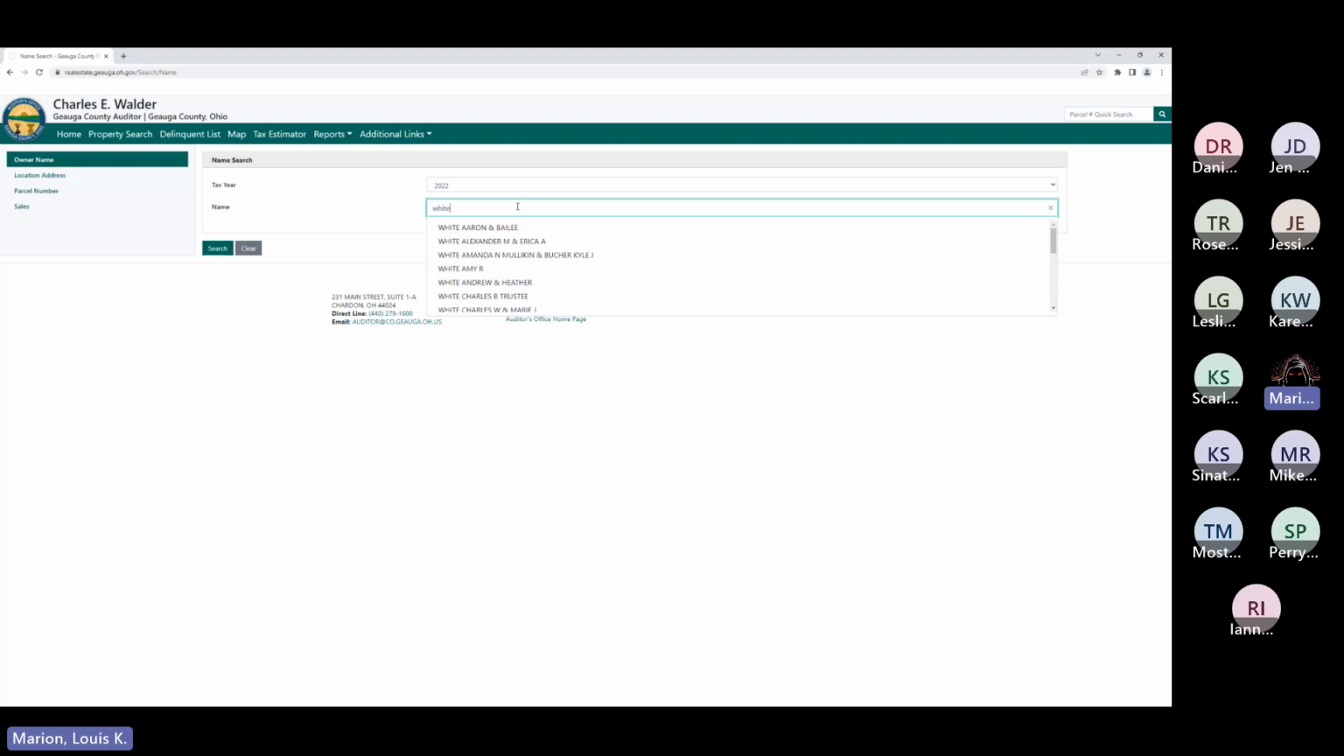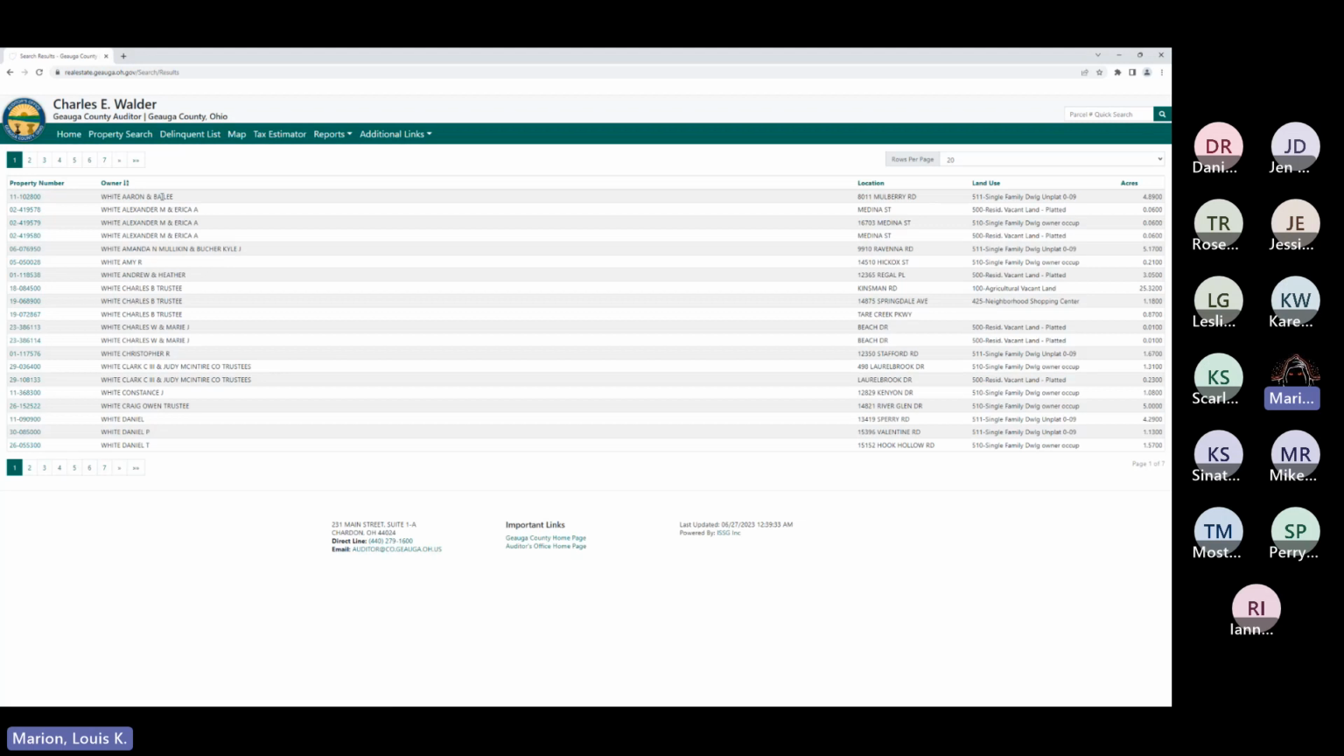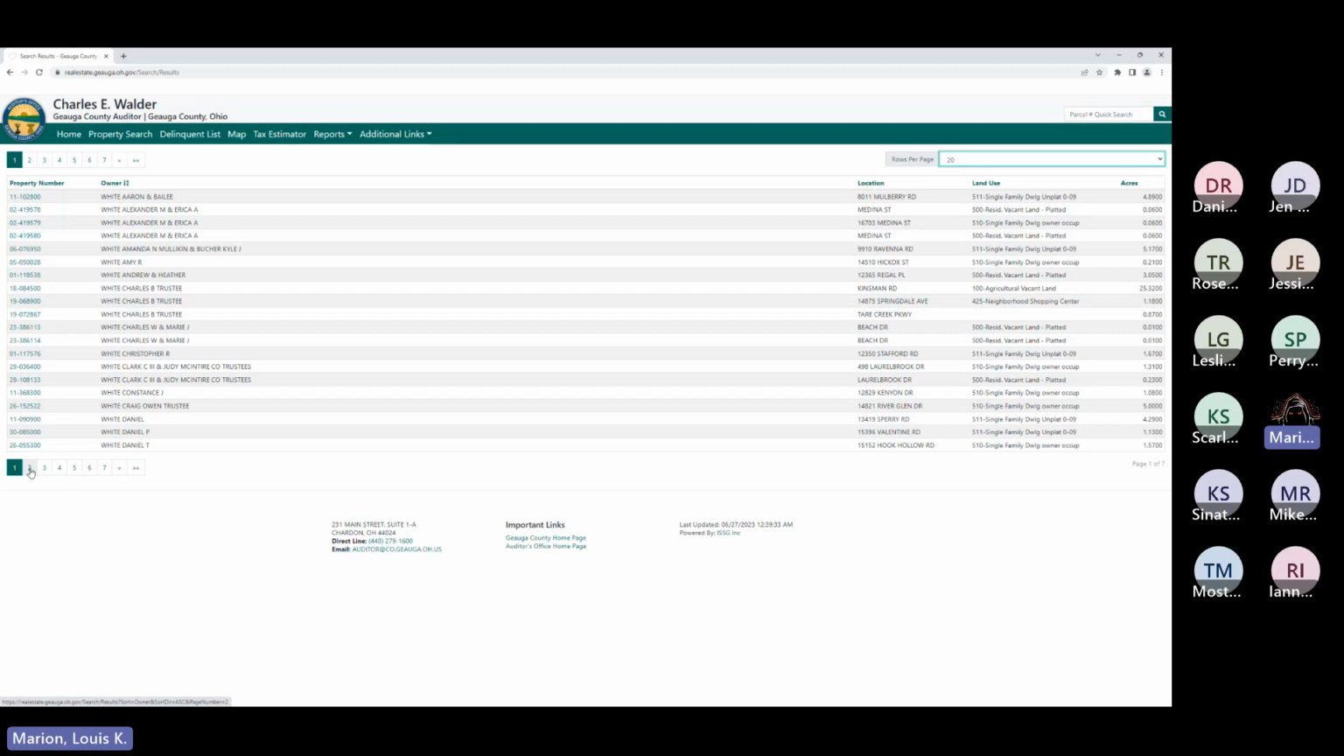If I was to just put in White and go ahead and hit search, I would then get a list of all the Whites in the county. You can change your display amount to be anything from 5 results all the way up to 200. And you can page through them here one at a time. You can jump to the end, you jump one at a time, or you can click these numbers as well.